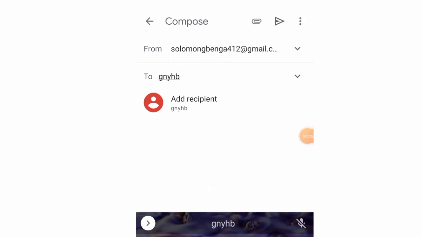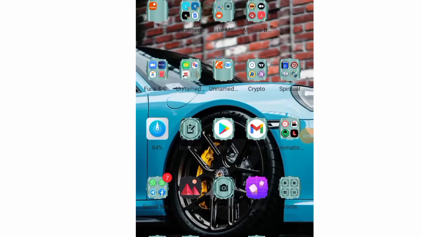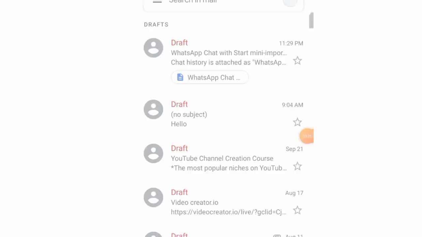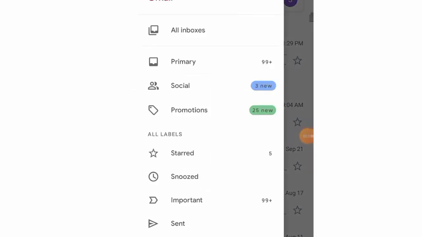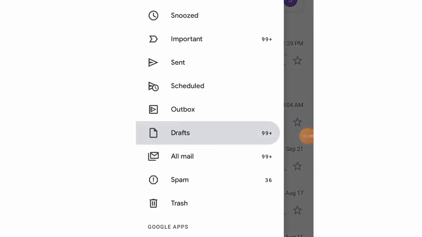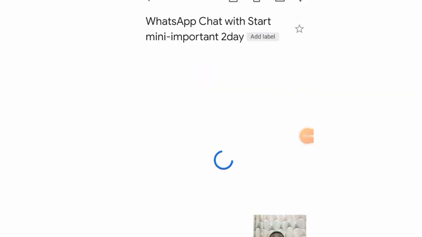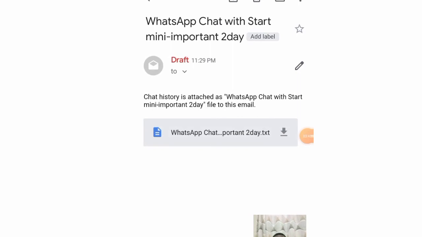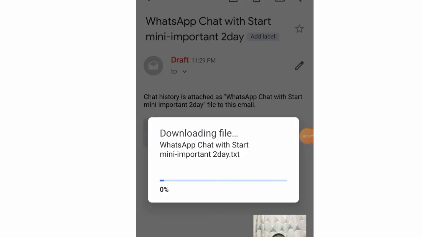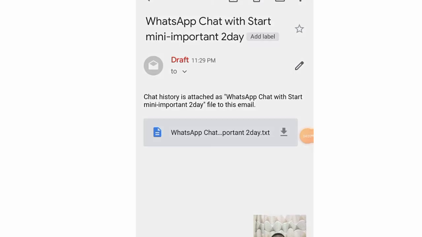Then you minimize it. After minimizing it, you come to your Gmail. Come down to Drafts. You can see it here: WhatsApp chat with Smart Mini Importation. Then you click on download. After it is done downloading, you already have it. Downloading the file. Okay, it's done downloading.